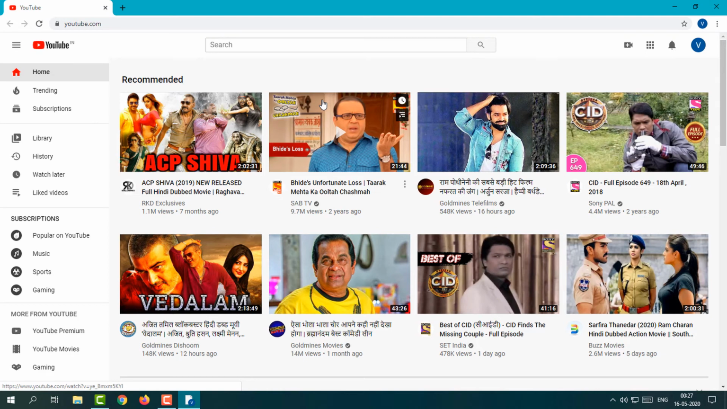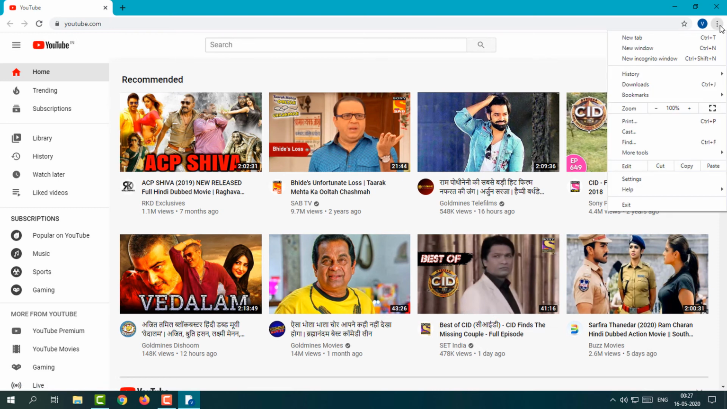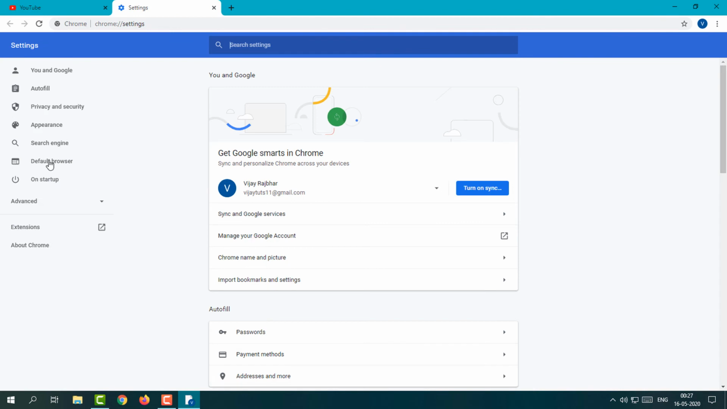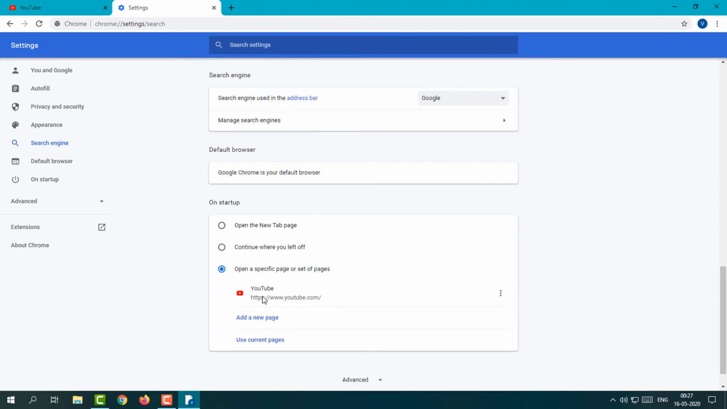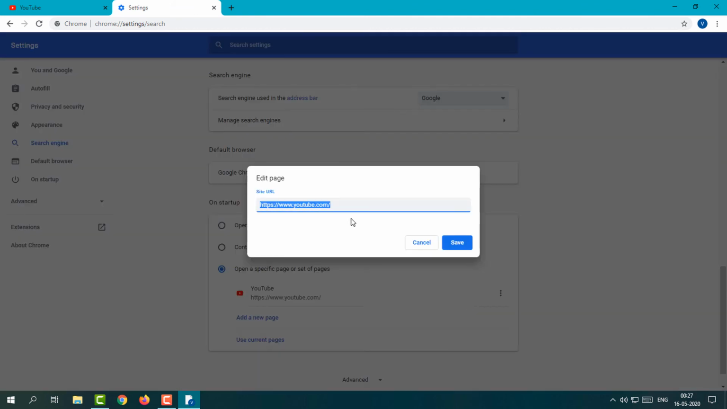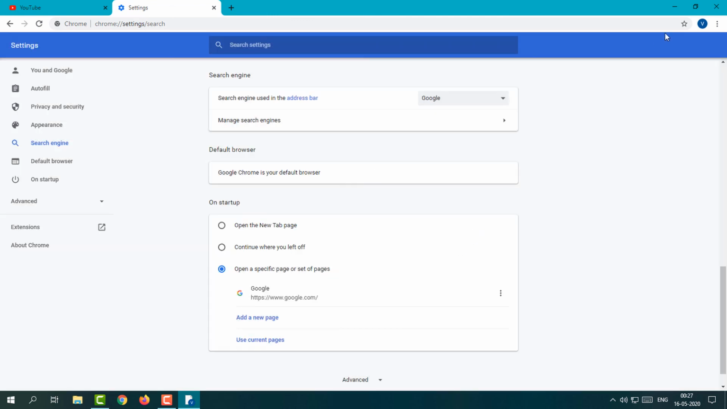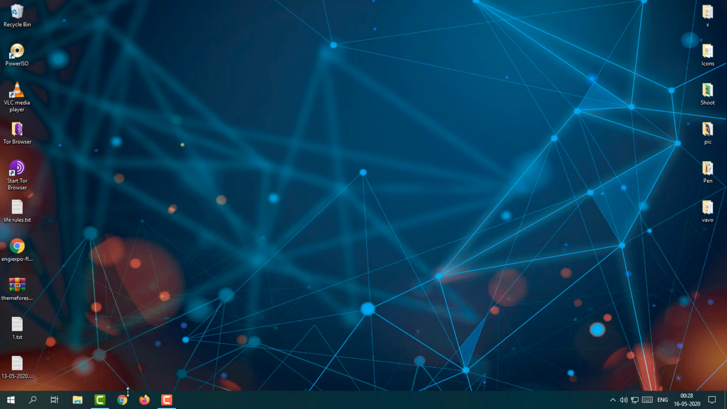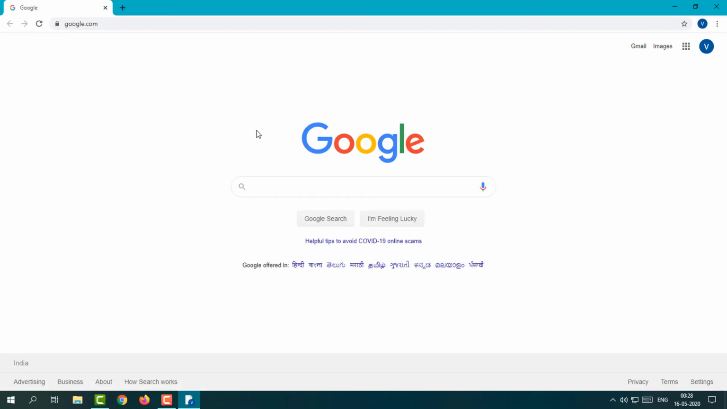And if maybe you want to change this home page, then what you will do, right now I'm going to set google.com. So friend, simply click on the settings and again click on this search engine, and then here click on this three dot icon and edit, and here simply add google.com. So friend, this is google.com, and here click on this save button and close this browser and again open this browser, so your home page will be the Google search engine.